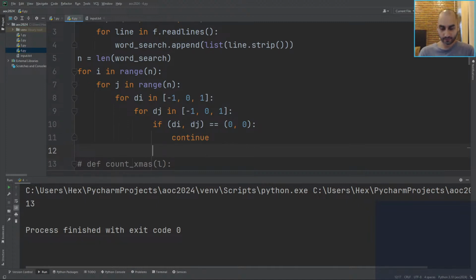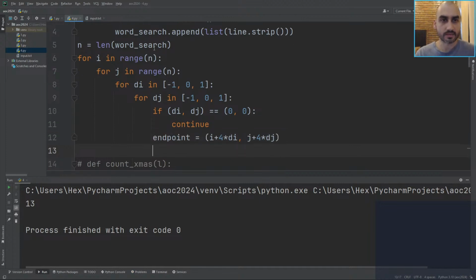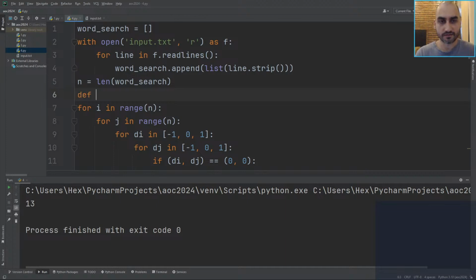Okay, so for this direction, we want to say endpoint equals i plus 4 times di, j plus 4 times dj. Let's make a quick method here. Define is_inbounds(i, j).